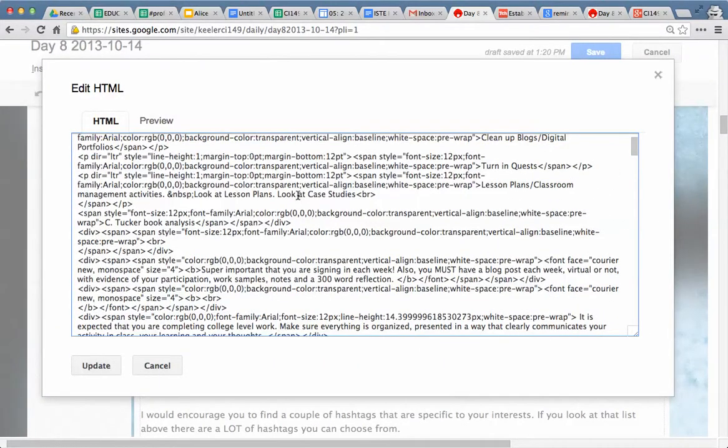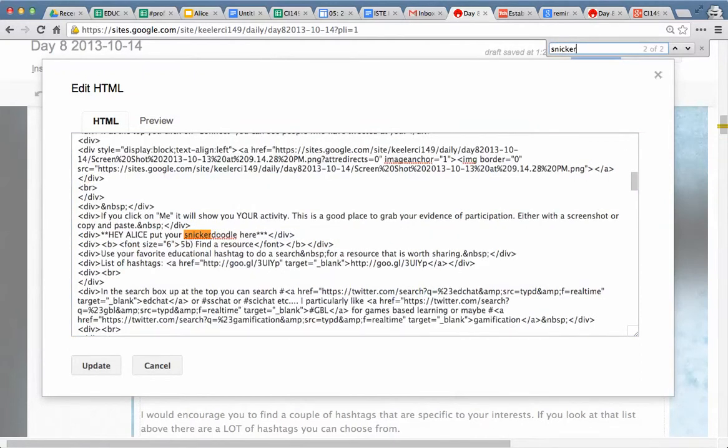And so what I just do is, I'm on a Mac, so I use Command. If I was on a PC, I'd use Control. So Command F, and I search for Snickerdoodle. Oh, there it is. See, it's some word that I know is not in the rest of the document. And then I highlight where I'm yelling at myself, and I paste.